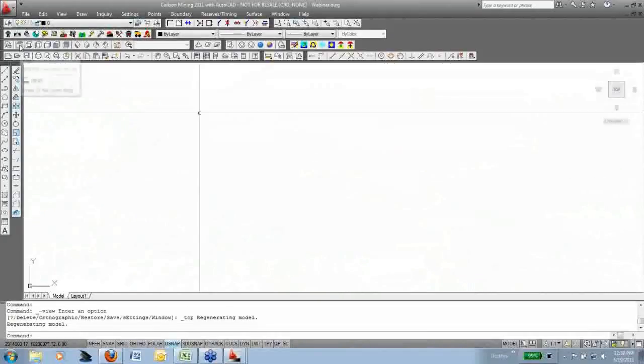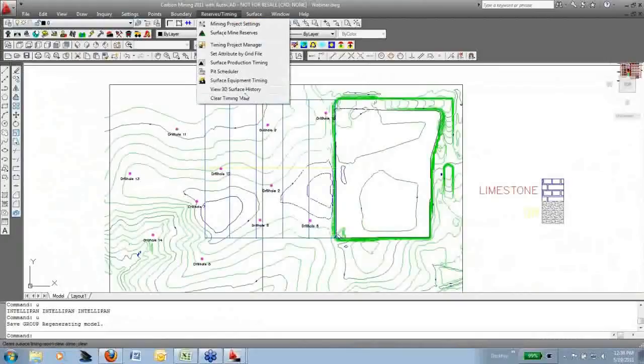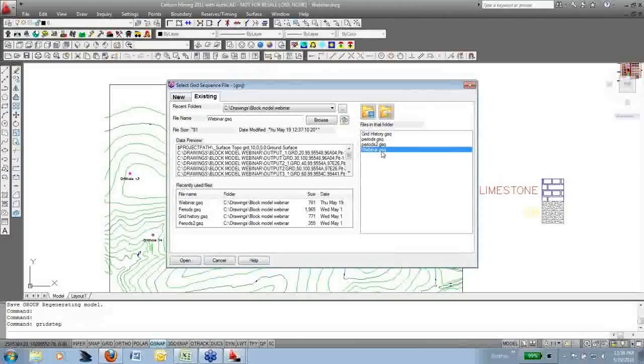Back to plan view. And then that design bench pit did make us a surface history file. Let's go ahead and view that as sort of a movie to simulate the mining advance. We'll go to View, 3D Surface History, and I called it Webinar.